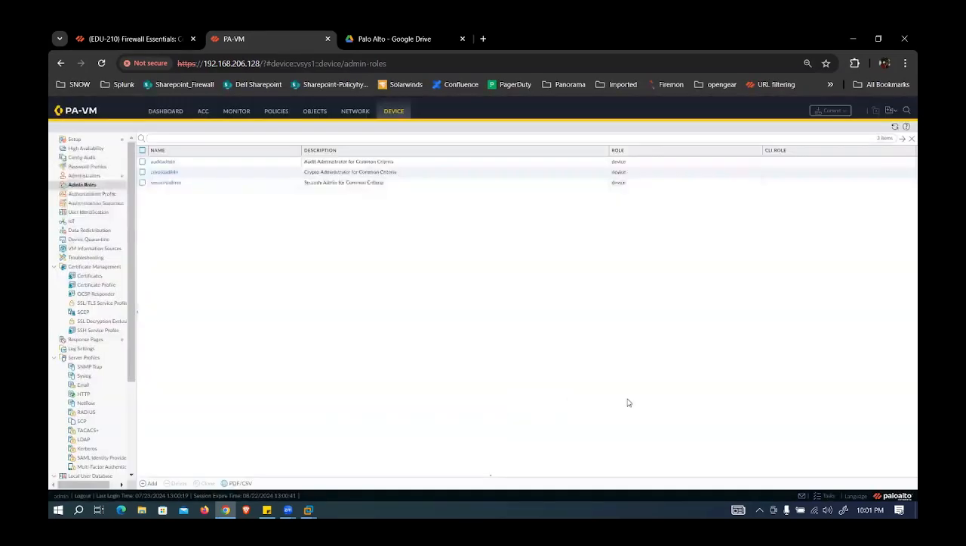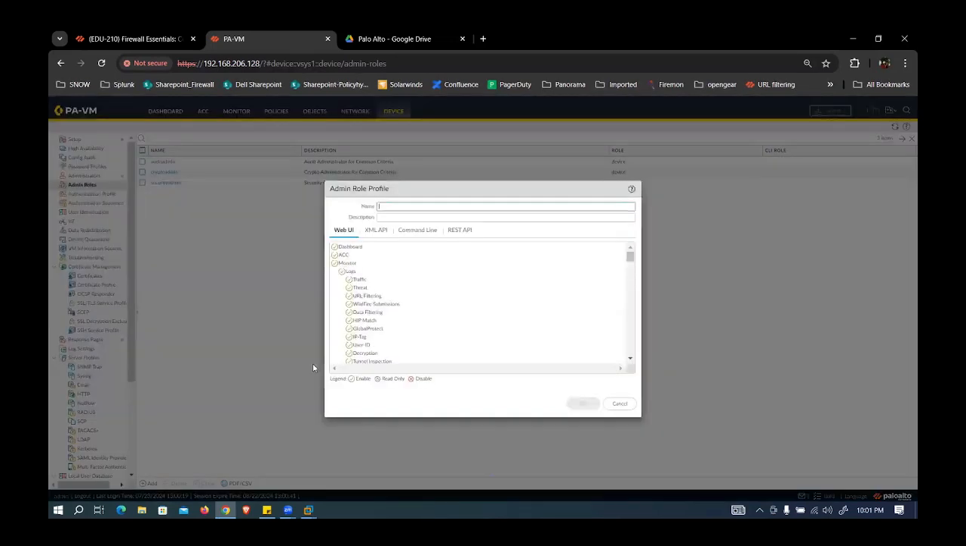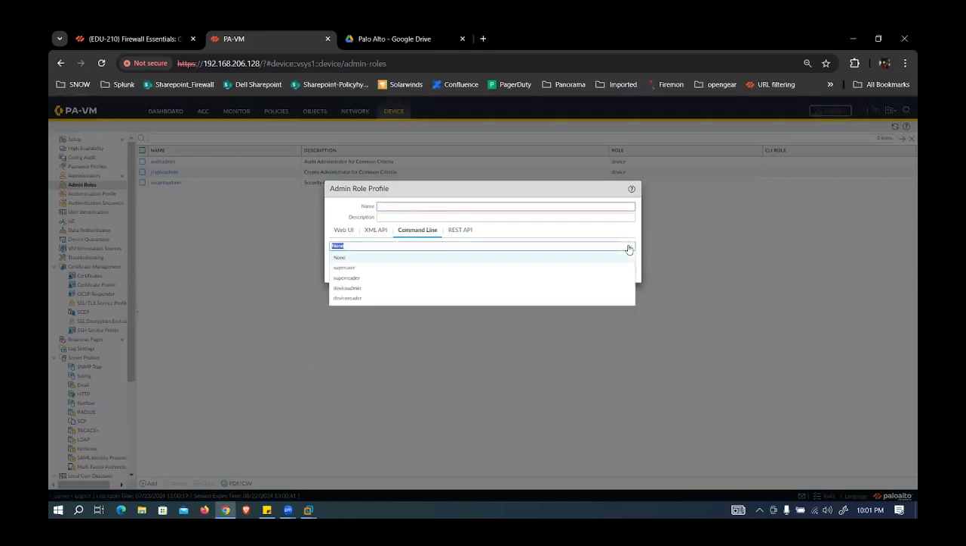And guys, these are all the admin roles. In the web UI, by default, every access will be there for the admin. And the XML API is something that is not recommended by the Palo Alto firewall. Based on your requirement, you can enable this feature for the admins. And in the command line, again, you can create the super admin, super admin reader, or super user. Command line and web UI have all the access for the admins.